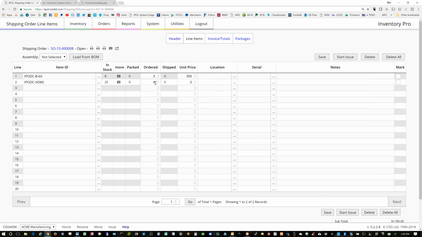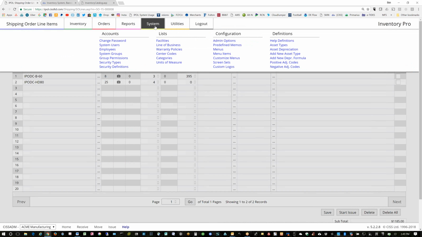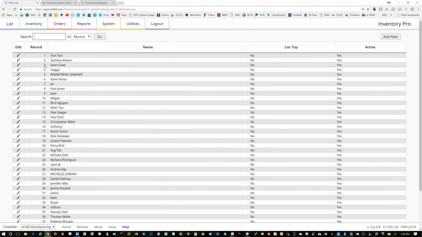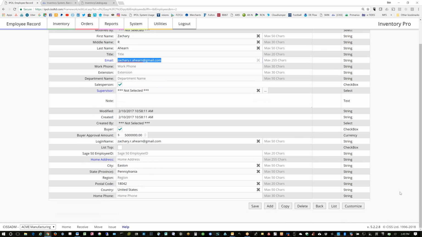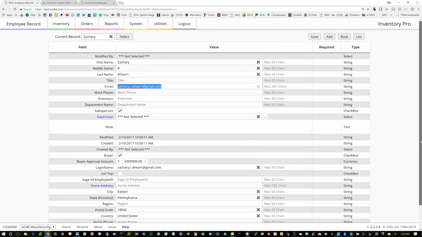The system users and employees have email addresses in them. See this email address here? So we can set up groups, distribution groups, or individual employees to get notification emails. The other thing we can do is put a pop-up that comes up down here that says a shipping order was just created. But it's only a pop-up, and if somebody's flying through the screens, you might not see it.